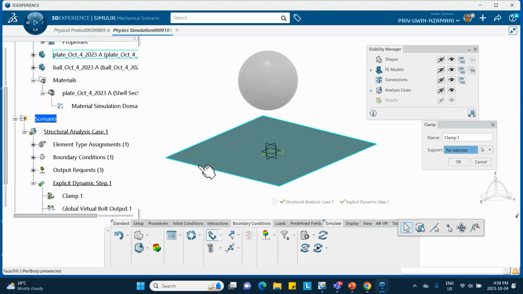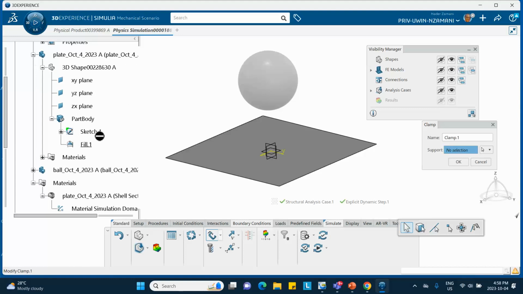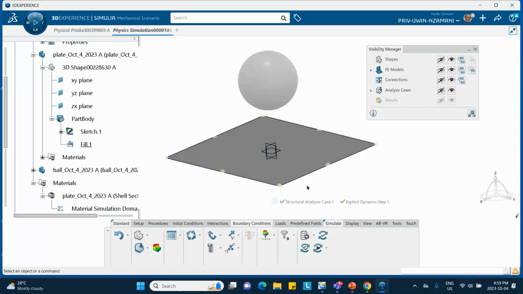So let me hide the sketch. When you look at the tree, you can see that the fill is on, but the sketch is also on. So one way is to hide the sketch from here. You see that? Now you can select the edges. You cannot select the edges when the sketch is on the screen. So anyway, here we have 1, 2, 3, 4. Okay, and then we say all right. So the 4 edges are clamped.